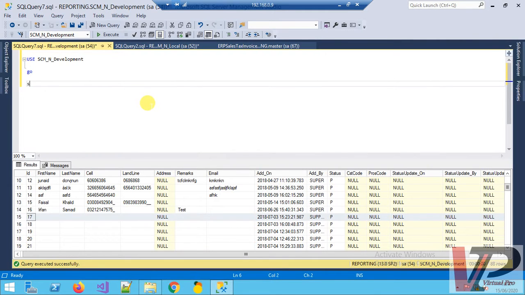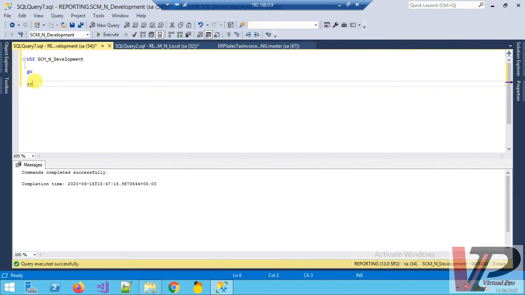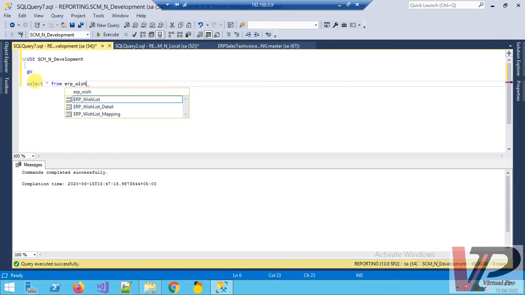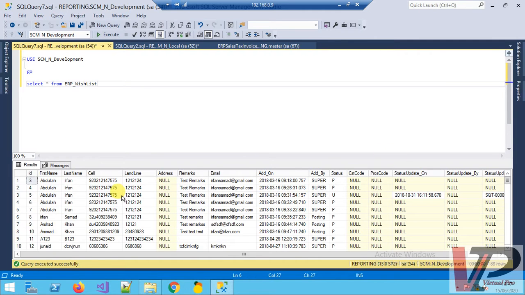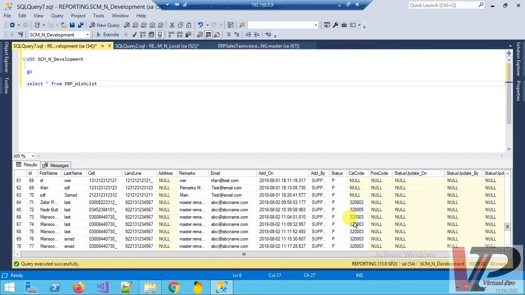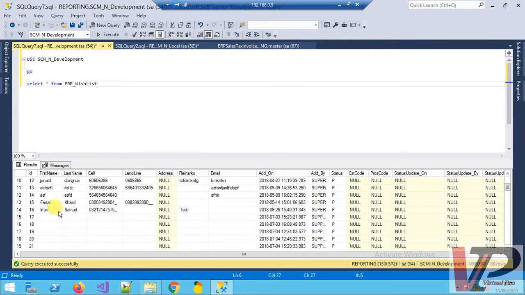First of all, I use the SQL database that I already used before. Now I am using the select star command from the ERP table name. Now you may see that there are 88 records and rows, and currently we are deleting only one record. We may delete more records if we want.